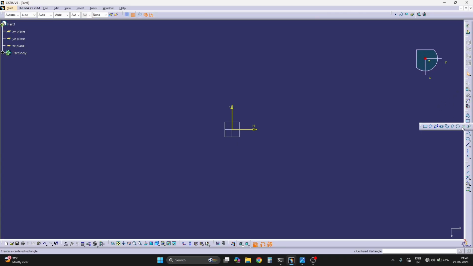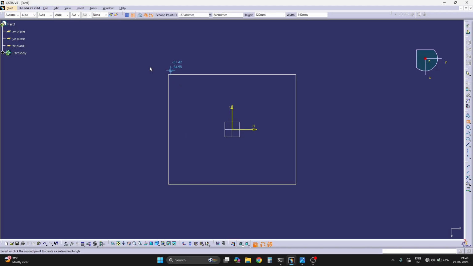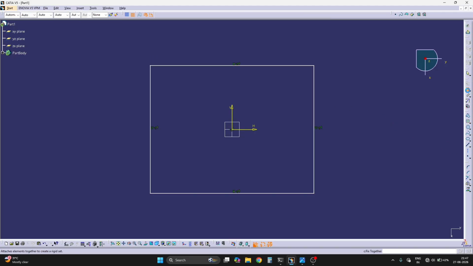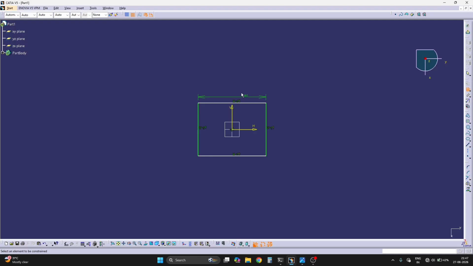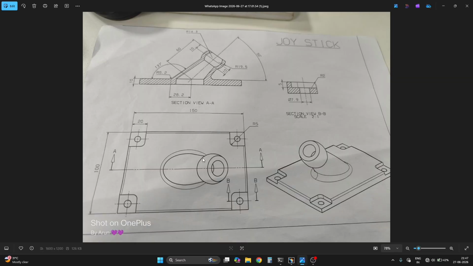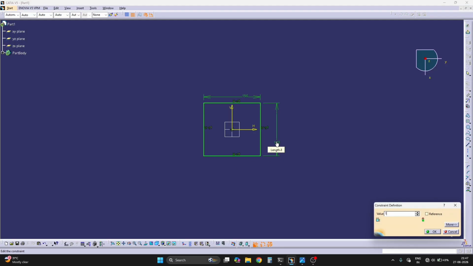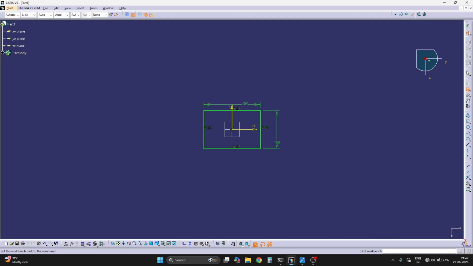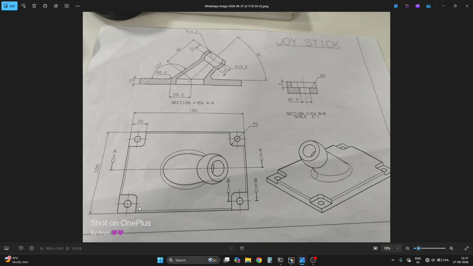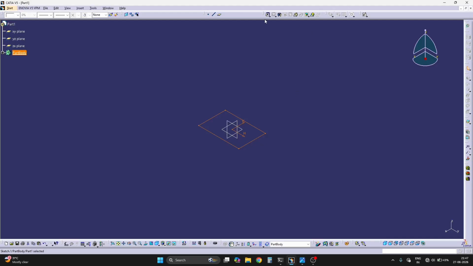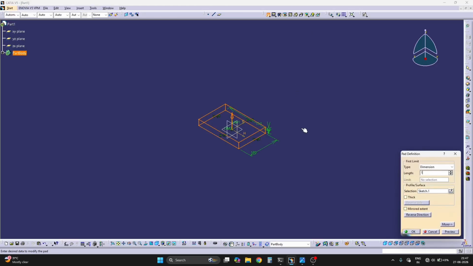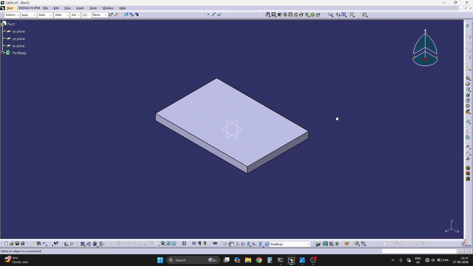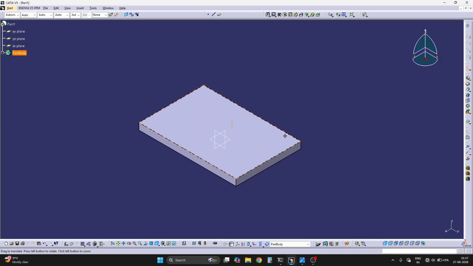Now select the center rectangle, give dimensions. How much is it? 150 only. Double click 150, enter, and this one is only 100. Exit. What is the thickness? 10 mm. So pad it 10 mm. Click on preview, click on OK. And the very first base feature we got.